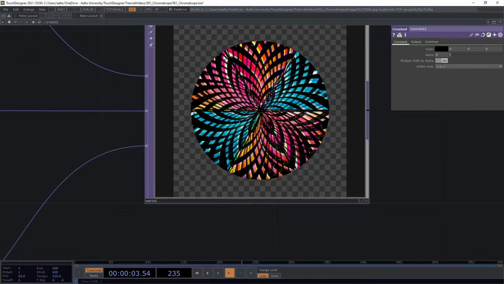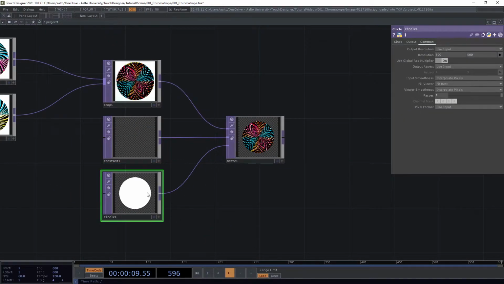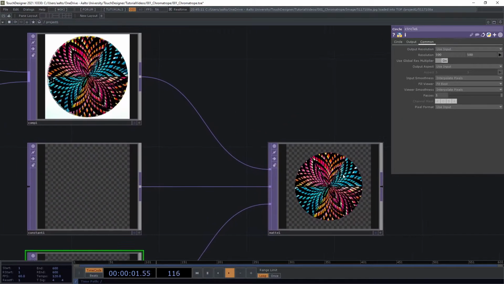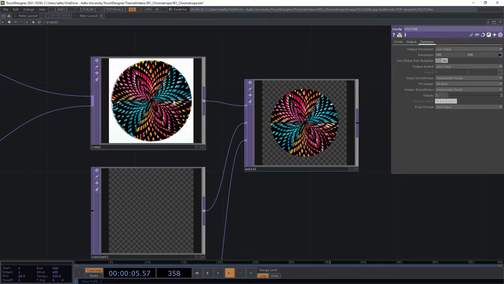Maybe one thing I would still want to change here is that I just used the circle as is, without changing any of its settings. So if you compare the matte to the original comp where I'm getting my slides from, you'll notice that I think the circle is a bit too small. It's cropping some part of the slide that I would want to be shown.